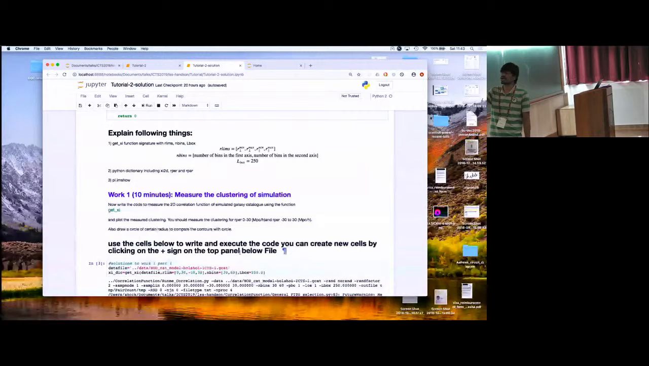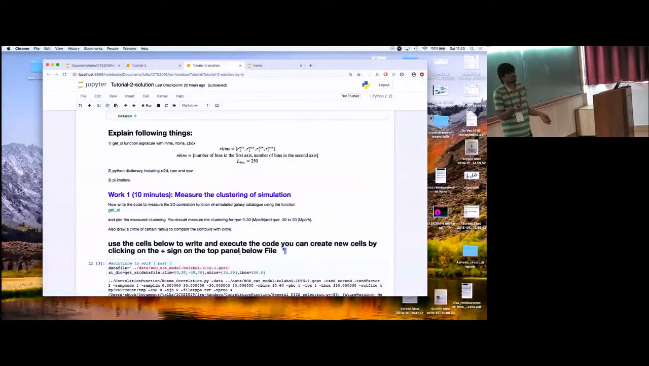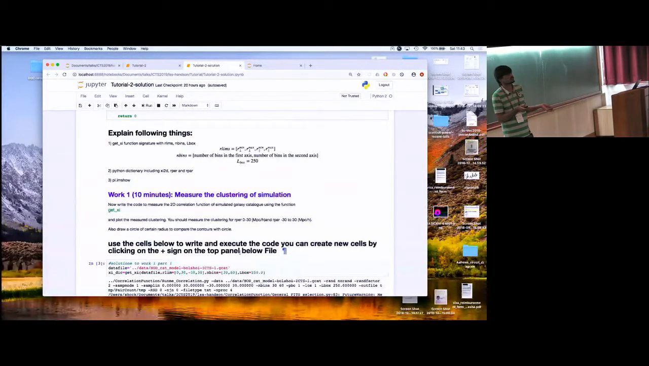So let's just look at some of the inputs of the function. One of the inputs is rlim. What is rlim? If you want to measure any correlation function, last time I told you the first thing you have to think about is what scales you want to measure it up to: the minimum length scale, the maximum length scale, and how many bins you want to create. Now we want to do it in 2D, so there are two axes, r parallel and r perpendicular. What rlim takes is the minimum and maximum value of r perpendicular, and then again the same for r parallel, minimum and maximum.